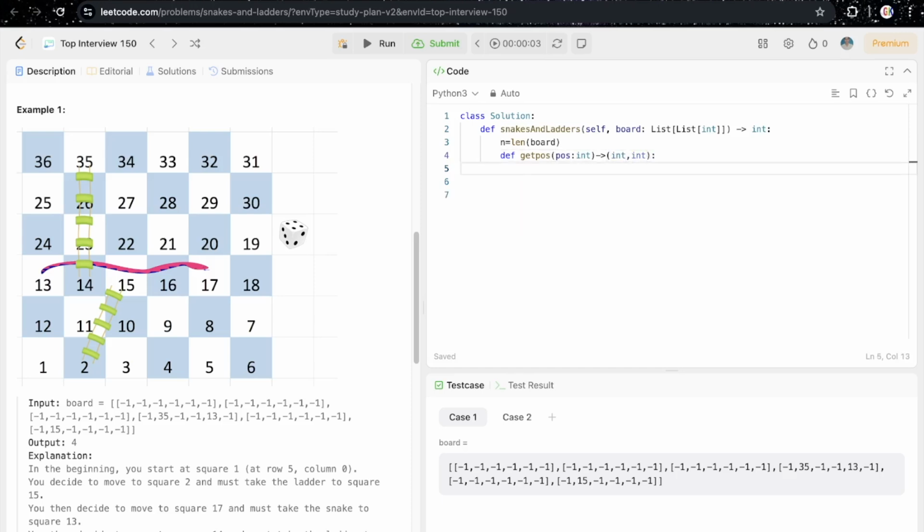Okay, just see here now. So for the initial row I will take position minus 1, divided by n. This will be the integer value of this row, and for the column, position minus 1 modulus n, the remainder of that position.